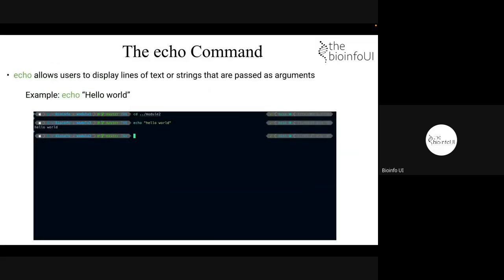So before I dive into the next section I have here on the slide, I want to show us a command called the echo command.